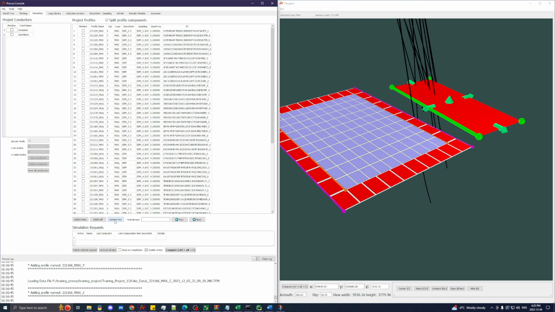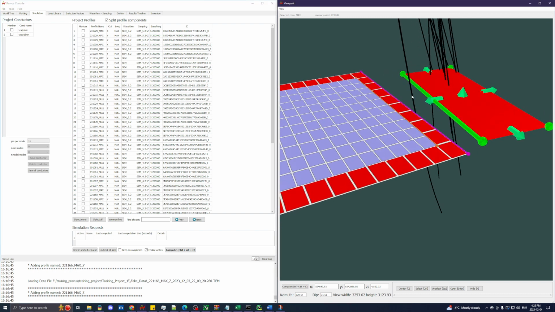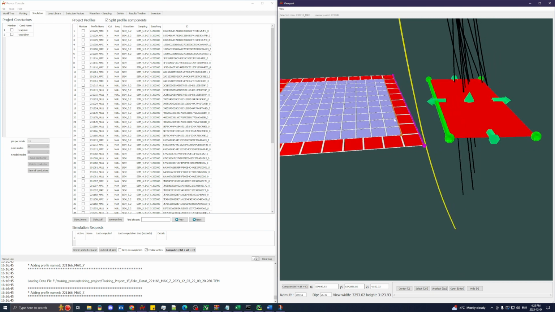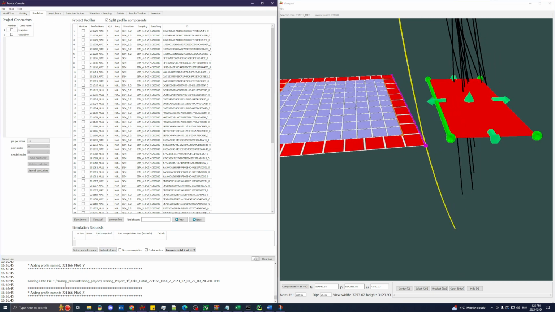So let's say I was interested in running a simulation with both of these conductors for a given hole. Let's just say this hole here, which is 231213 in between these conductors. So to do this, we need to create a simulation request. And the way you do this can be a bit unintuitive. So you could click this common line button, but then that will create a simulation request for every hole in the project, which can be a bit overkill sometimes.